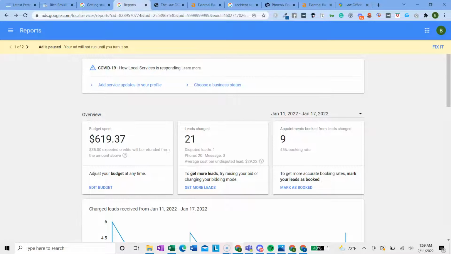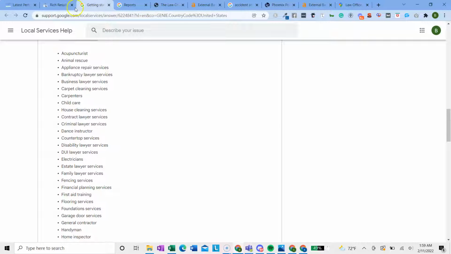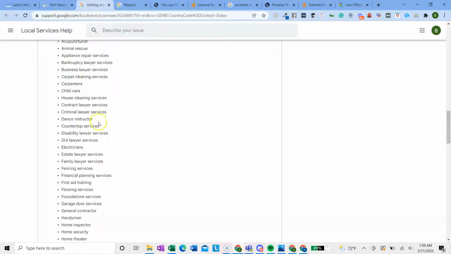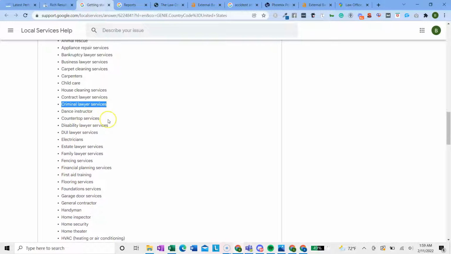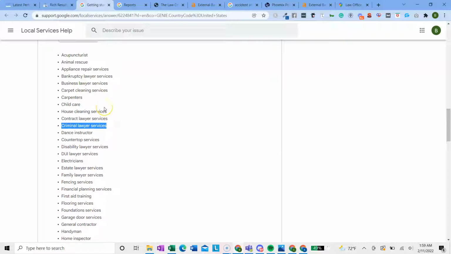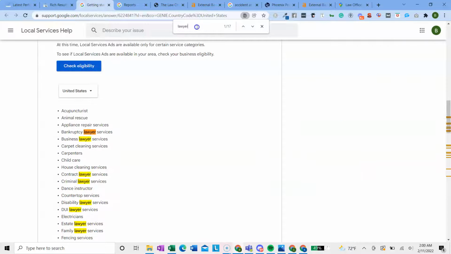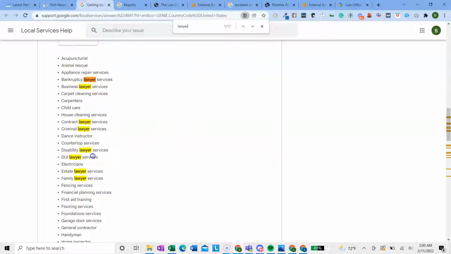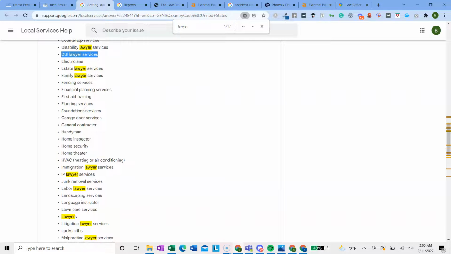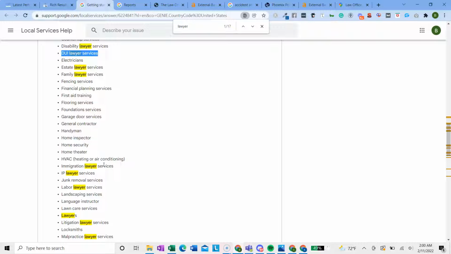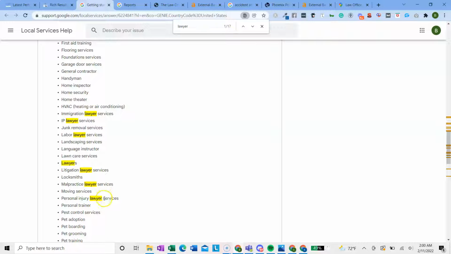Another thing to help you get leads immediately is local service ads. On Google, they actually have local service ads for lawyers. So criminal lawyers, let's see if they have accident. Just look up all the lawyers. Pretty sure they have a lot of lawyers. Oh, DUI, that's a good one for you. Immigration, IP, litigation, personal injury. All right, so personal injury and DUI. I think that's what you would specialize in.